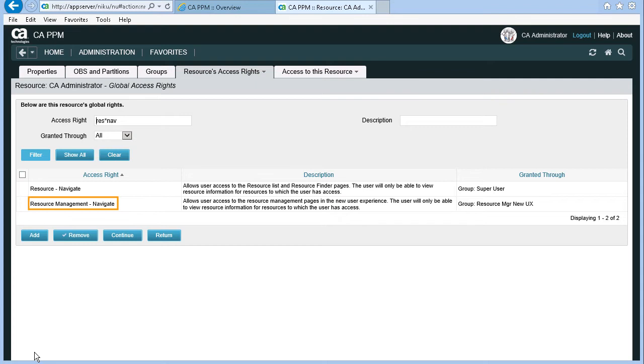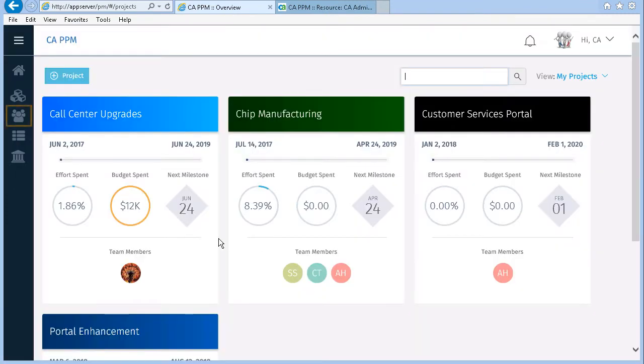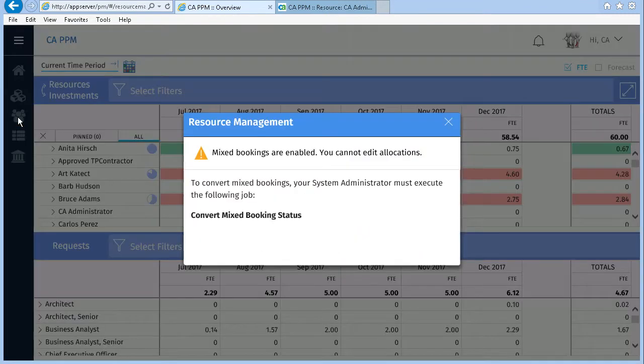The description explains that, just as it is for the classic UI, users require access rights to view and edit investments and book roles and resources if they need to be able to update the resource allocations in the new UX. So let's look at the new UX resource management pages. We will log in as the admin user. There is a menu link for the resources page.